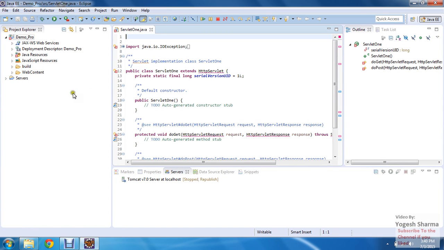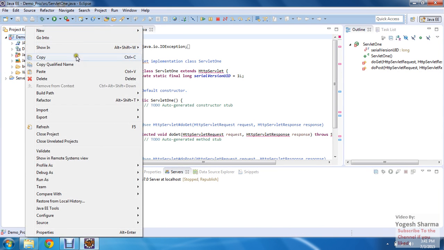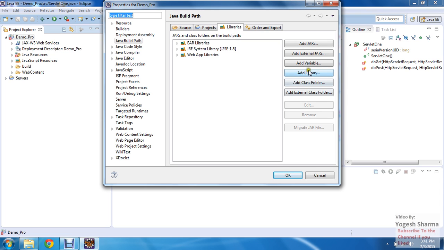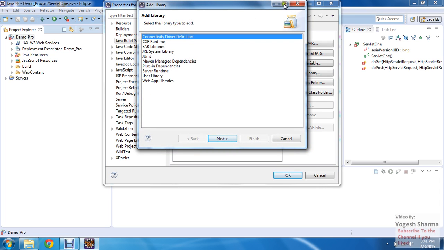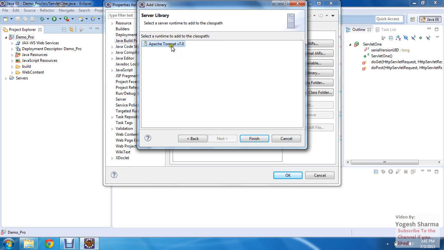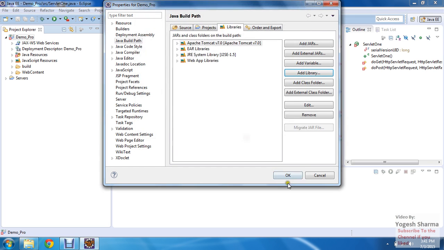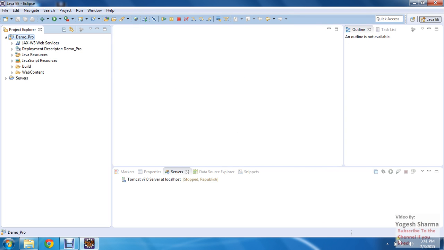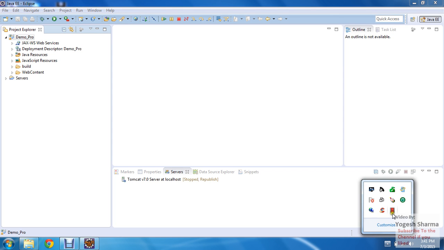So to make it accessible, I'll right click on my project, go to build path, go to configure build path, and under the libraries tab I will add library. This library is what? Server runtime, which is your Apache Tomcat server, right? So all these files are available on the Apache Tomcat server itself. So these files are now visible to your system, fine. This is how you can create a new dynamic web project.